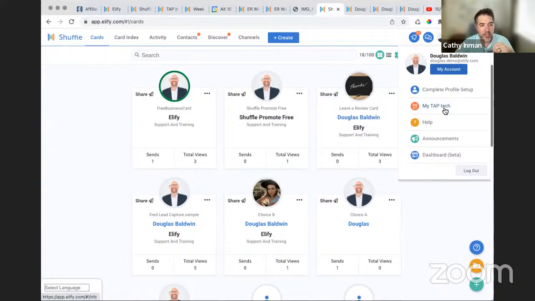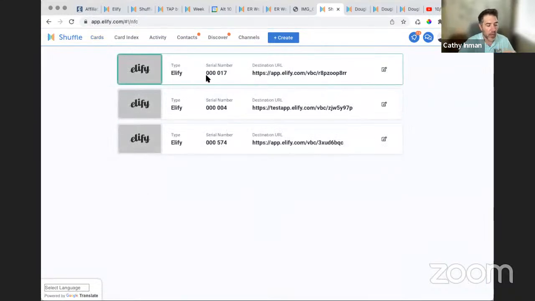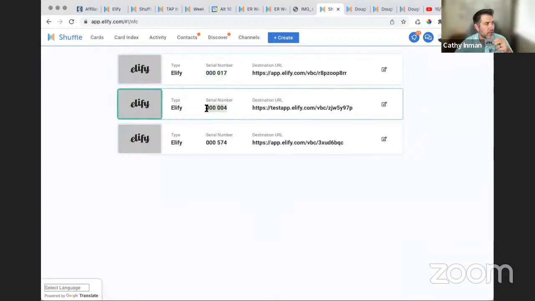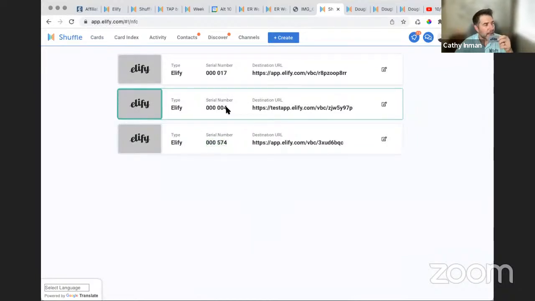So Anna, you can see on yours, you've got your card, you've got your serial number. When you go into your account and click on My Tap Tech, all of the cards, assuming you might have more than one, are going to show up under My Tap Tech. You can see it shows what type of card it is. These are LFI branded cards, so that's why they say LFI. The serial numbers, there's 17, there's 004, there's 574. Again, there's just a bunch of different serial numbers out there. The one we're talking about that I held up was this one.